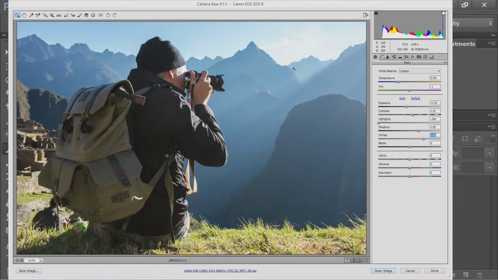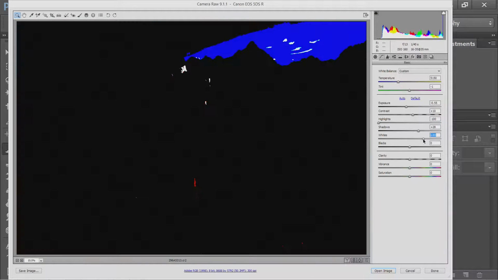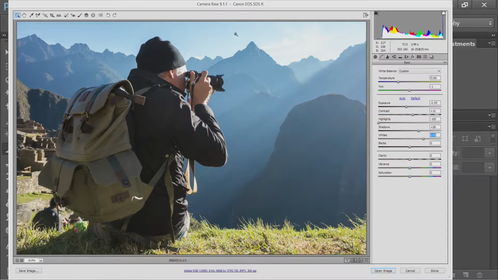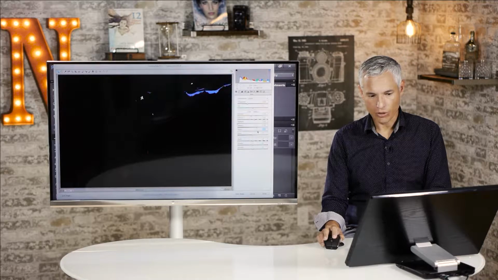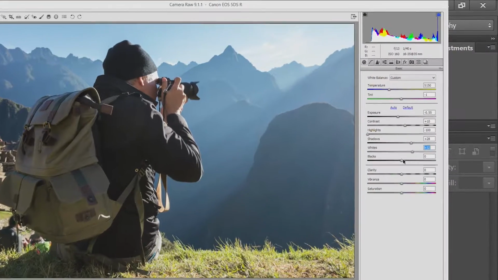So if I let go of the Alt key, it'll show me the original picture, and I can see that all of this is so white that there could not be any more detail in it. All this will just look exactly the same. So usually you want a little bit of clipping in the picture, just parts of it to be pure white. And the same applies to the blacks.